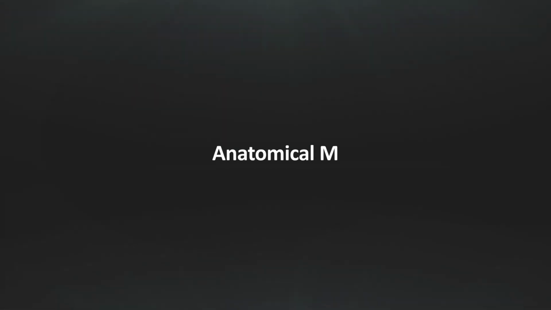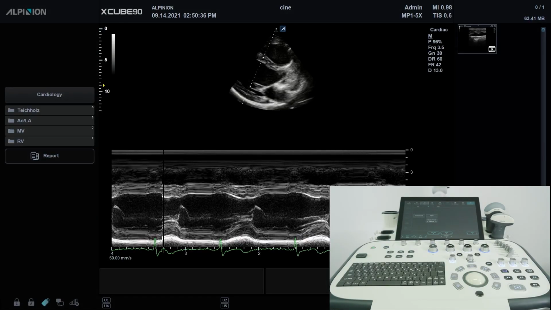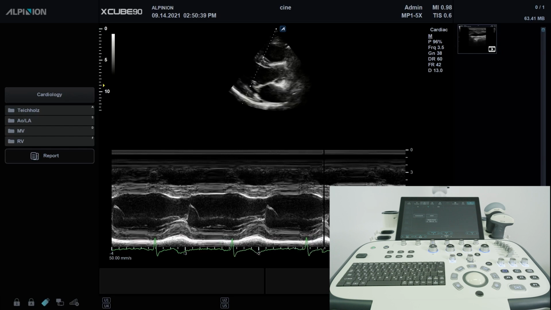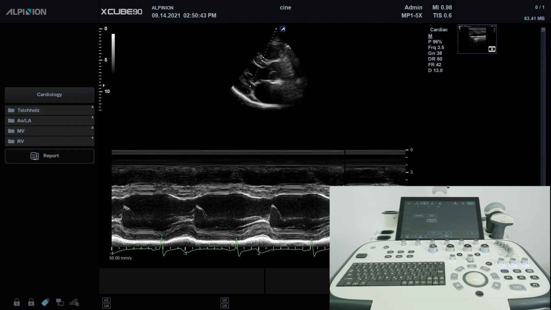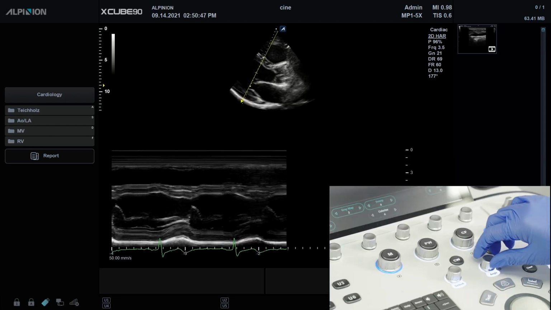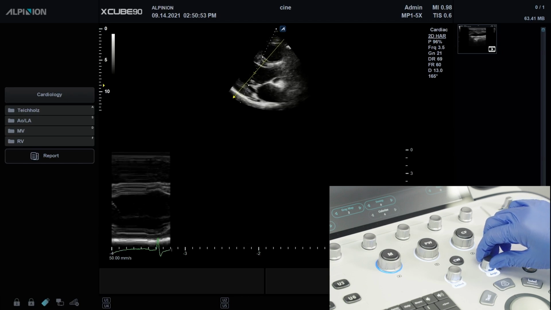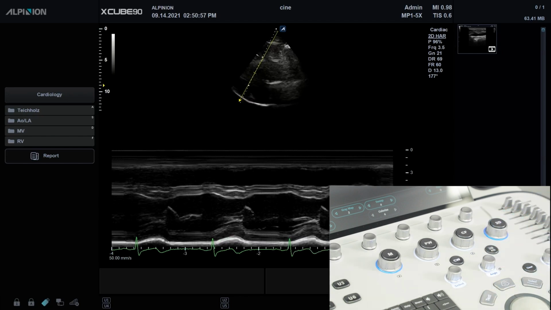Anatomical M. Using this function, you can adjust the angle according to the anatomical position of the heart. You can see the image in the desired area by moving or rotating the M line. Tap the anatomical M button on the touchscreen. To see the image with an adjusted angle, rotate the angle knob.